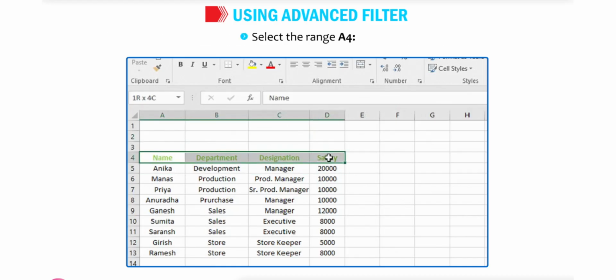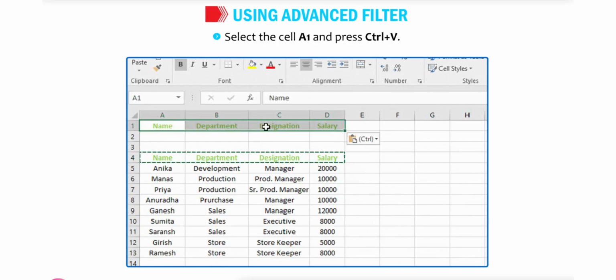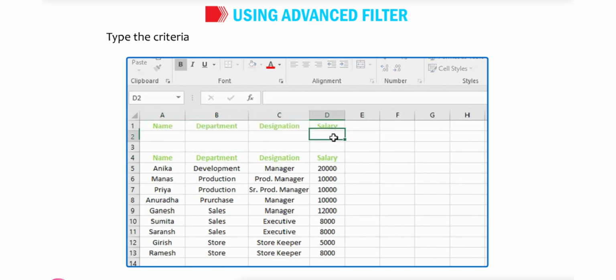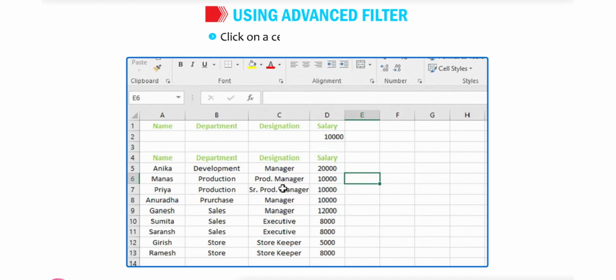Select the range A4 to D4. Press Ctrl plus C to copy the range. Select the cell A1 and press Ctrl plus V. Type the criteria which you want to match in the row below the column labels. Type equals to 10,000 under the field name Salary, that is D2. Click on the cell within the data range.